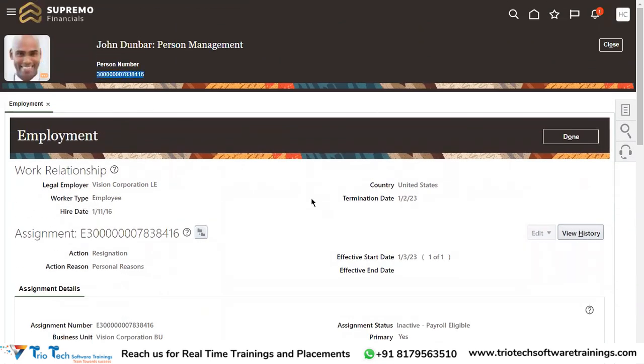Let's suppose, team, this employee, John Dunbar, resigned his job and left the organization, somewhere in the month of February. Now, this person is trying to rejoin the organization. He came back to the company and got selected again. Now HR is trying to hire this employee. How will HR hire the employee? I mean, rehire the employee.